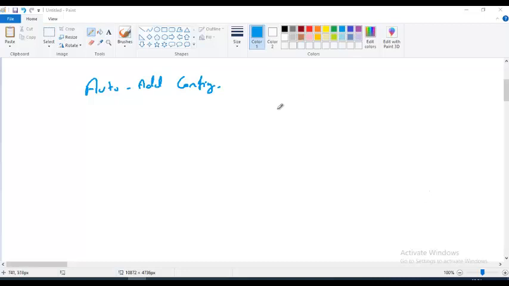Auto address configuration. You see the word, it clearly says automatic. So there is no need for DHCP. You will get an IP address. Let me quickly show you that.